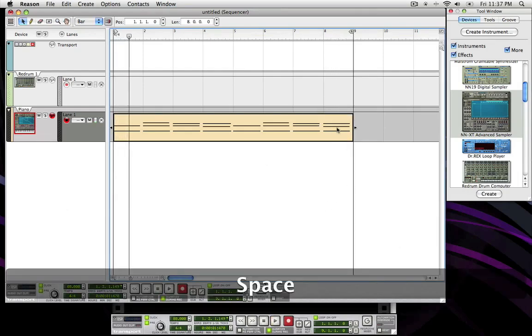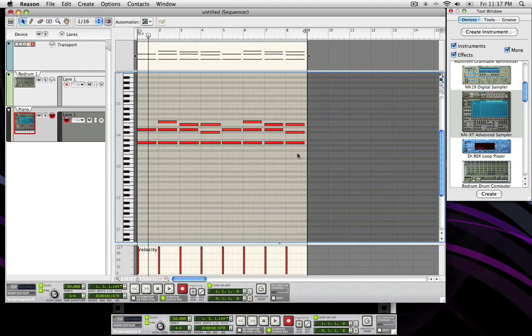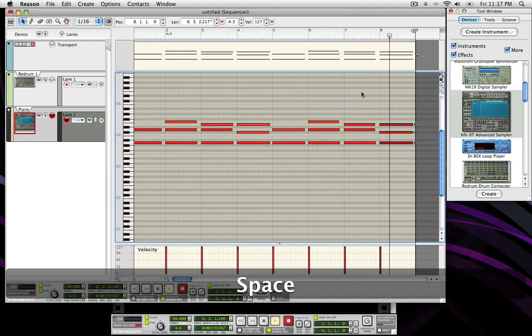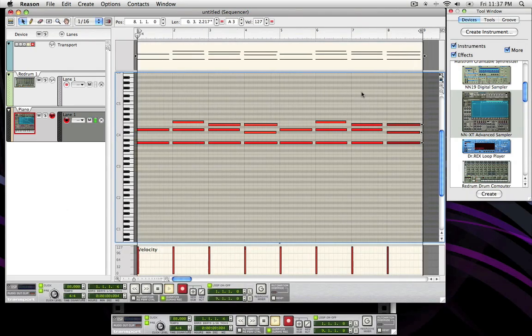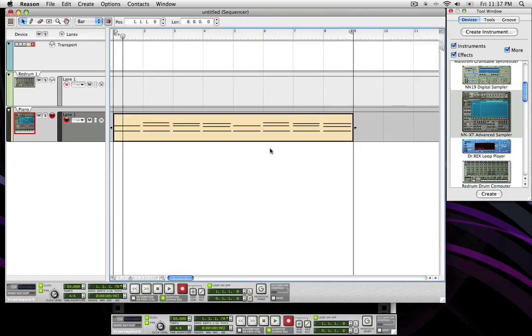Okay, so the only thing I want to change is the length of this a little bit, so I'm just going to double click to get in here. Just kind of zoom in a little bit. And I'm just going to lasso these notes around and just pull these out just a little bit. There we go. That's better. Okay, so back to arrangement view. Okay, let's keep on working here.